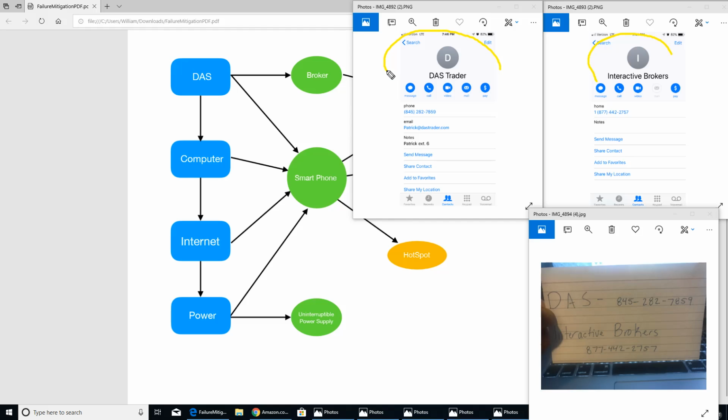You may or may not want to put your account number in here in the notes, because when you call them up, the first thing they're going to ask is for your account number. And if your computer is closed, or you usually look at your account number through DAS, and both of those aren't working, you need to know your account number.